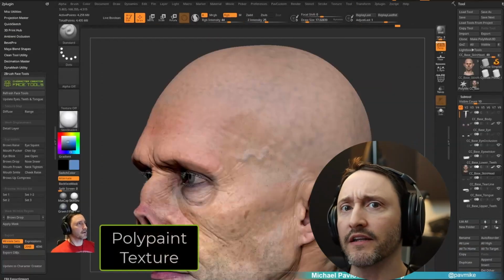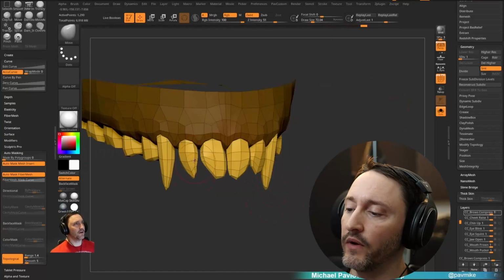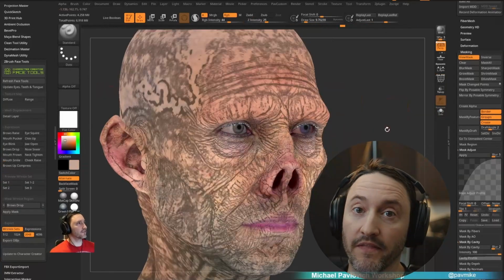We're going to make it more gaunt and sallow, and then we're also going to go in and change the expression wrinkles and polypaint them as well.